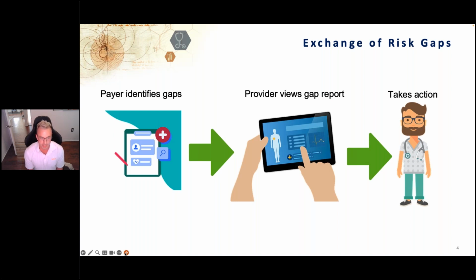So for example, a payer might see that a medication claim came through indicating that a condition exists, but that condition was not indicated otherwise. So that would manifest itself as a potential gap that a provider can either choose to take action on or not.